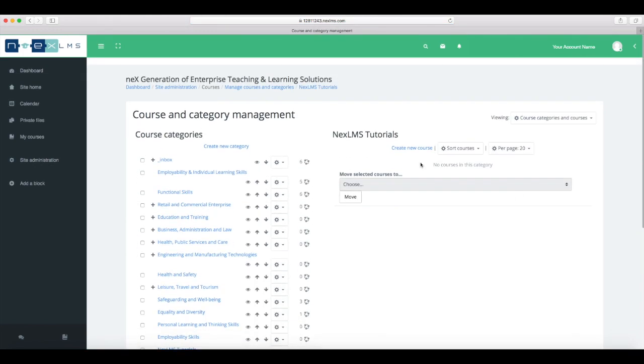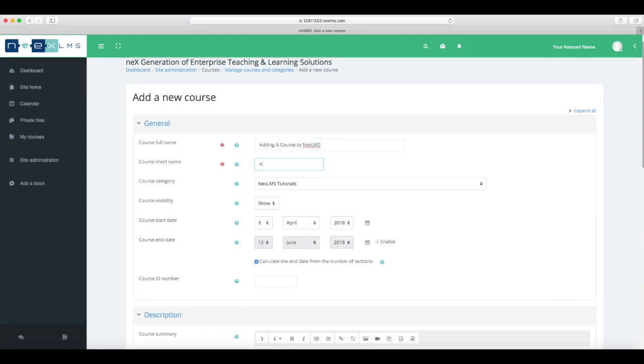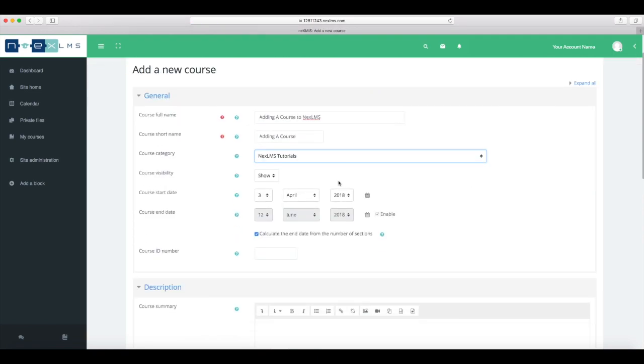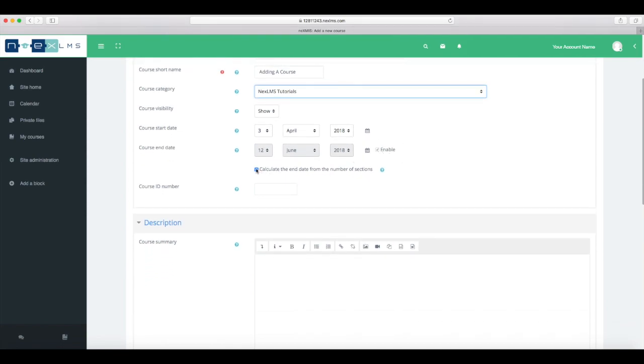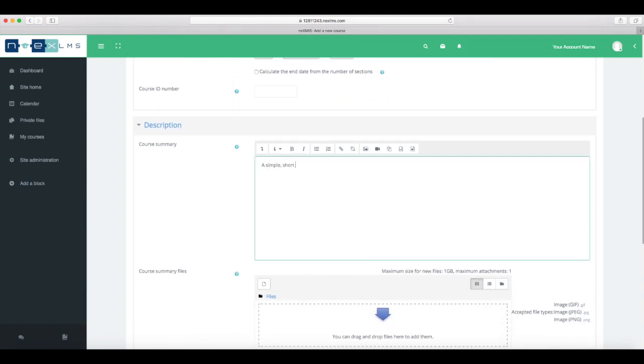Scroll back up and click Create New Course. Now add a new course. Add your course name and a short course name. You may or may not want the course start and end dates, but for the purpose of this demonstration, I'm going to untick these options. Add a description, course format.